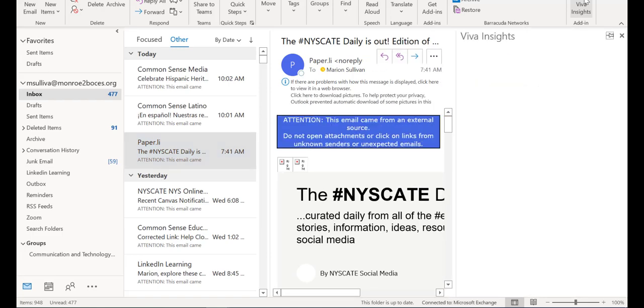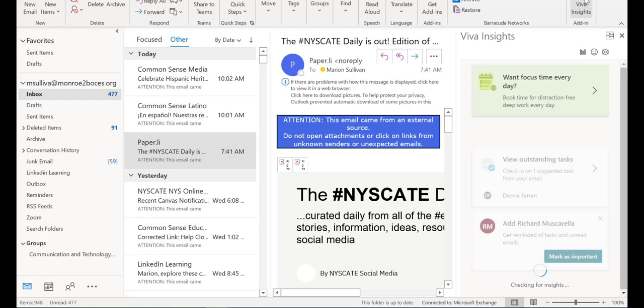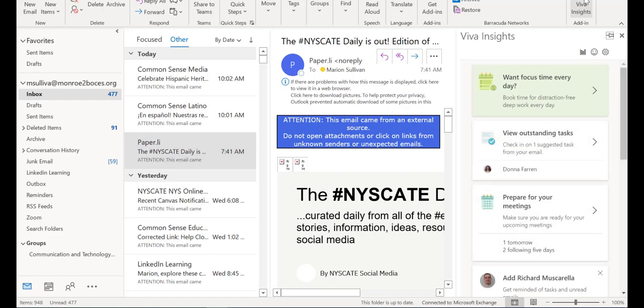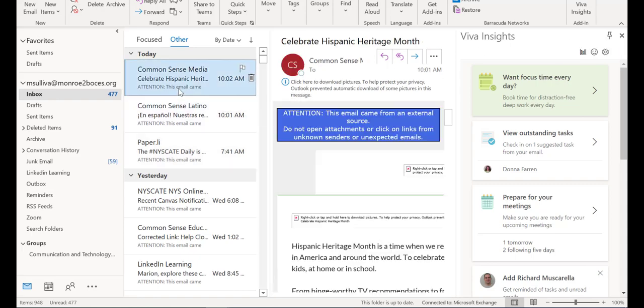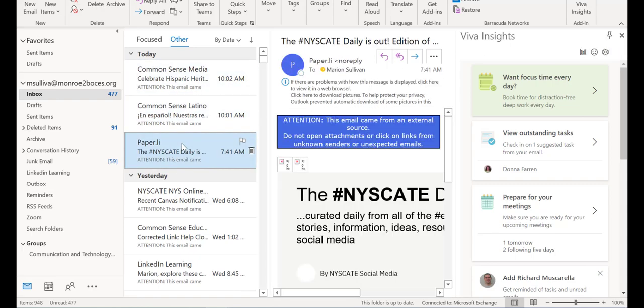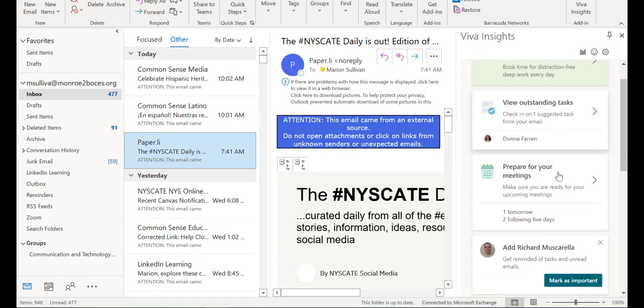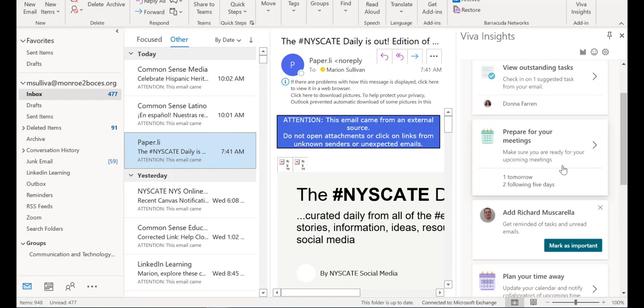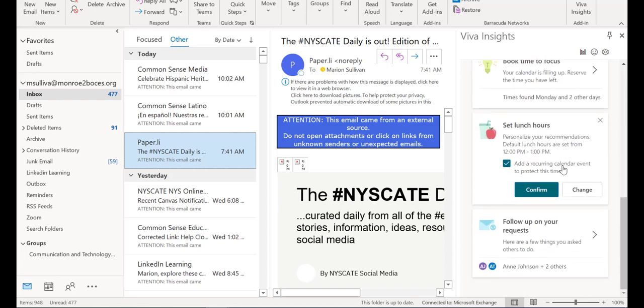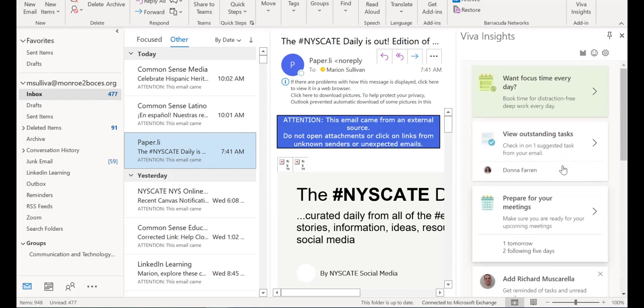When I click this Viva Insights button, that beautiful panel opens up on the right hand side, the same exact panel that opened up when I was using my Outlook web application. And I also have the ability to pin this to the side there. So when I am just going through looking at all my emails, my Viva Insights is still here. I can do my focus time. It helps me with my outstanding tasks, prepare for meetings, everything right there at my fingertips.